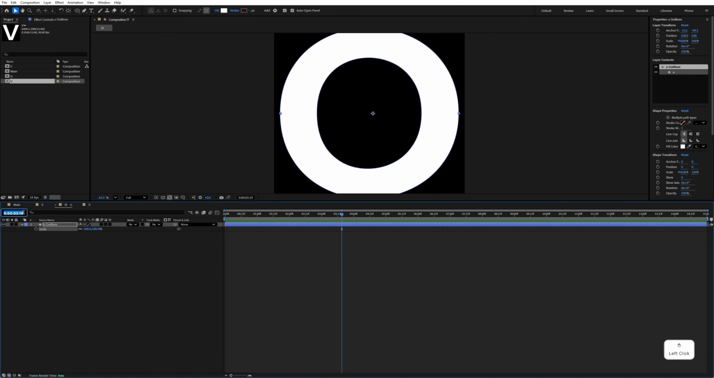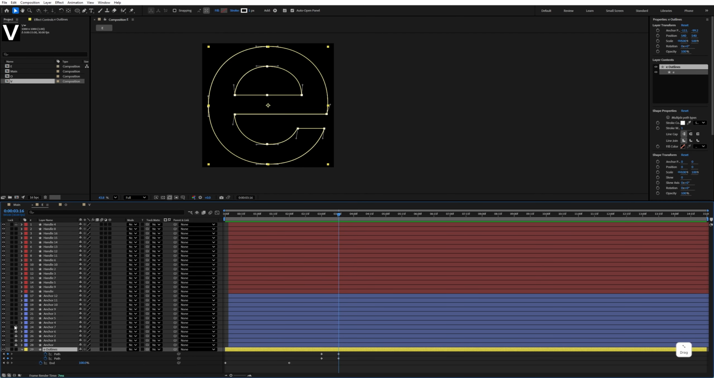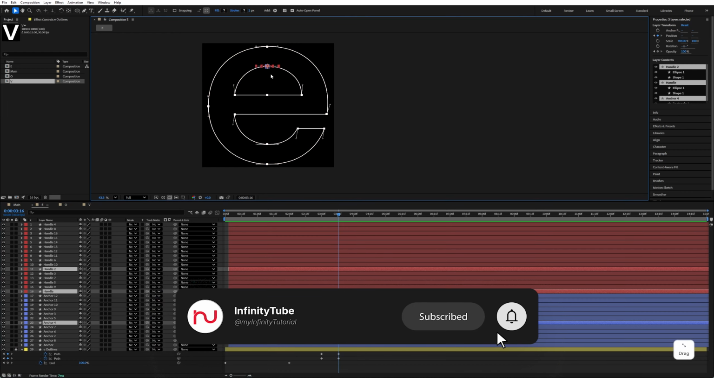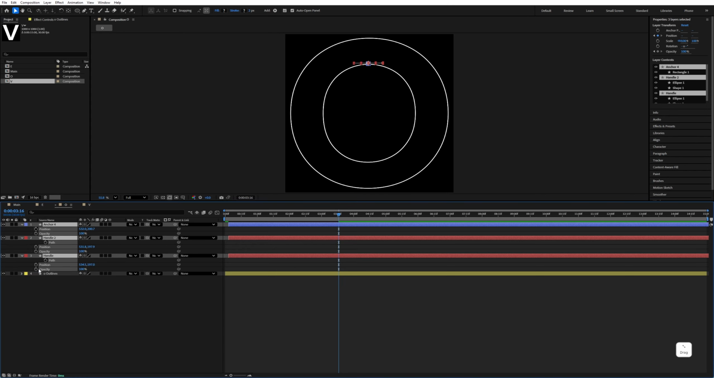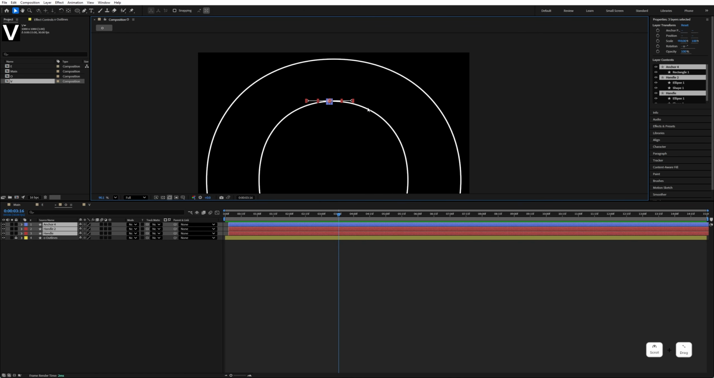Now select the O outline layer and disable the fill and enable the stroke and stroke with size 1 pixel. Let's change the color of this, so make this yellow. Go to the E composition and unlock all of these handles and Ctrl C to copy these handles and anchor and paste it here and press U and delete all of these keyframe. Now do the same path animation with the other letters.